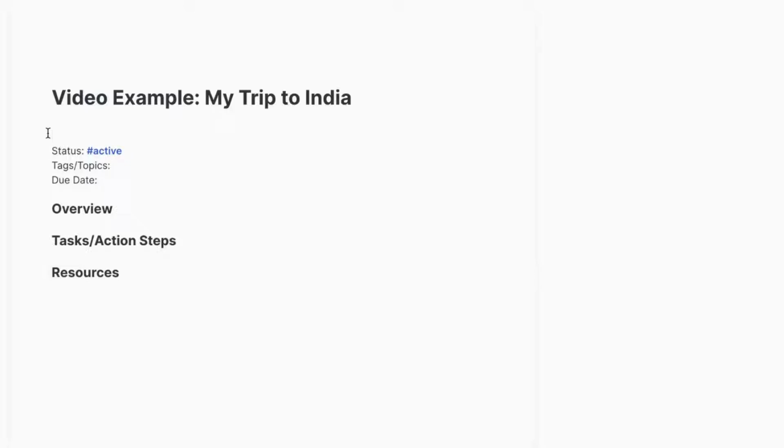Action steps are exactly what they sound like. They're the concrete tasks that you need to complete. Resources or references are going to be, in this case, things like our confirmation number for the flight we're going to book, for the hotels that we reserve, the places that we want to see.